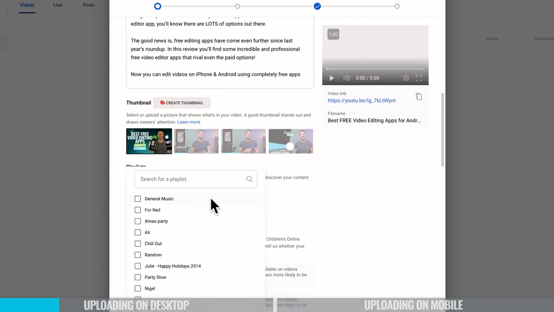Now from here, you can add your video directly into some existing playlists on your channel, or you also have the option to create new playlists and add it into there too.